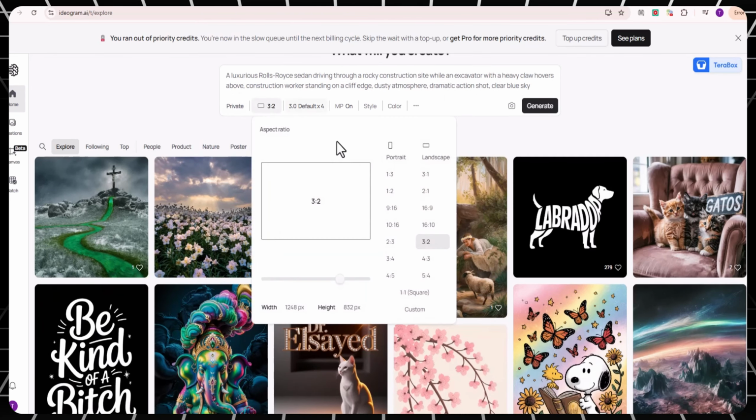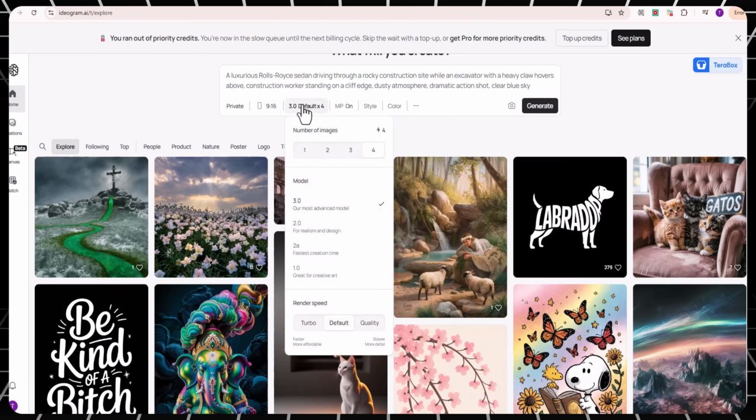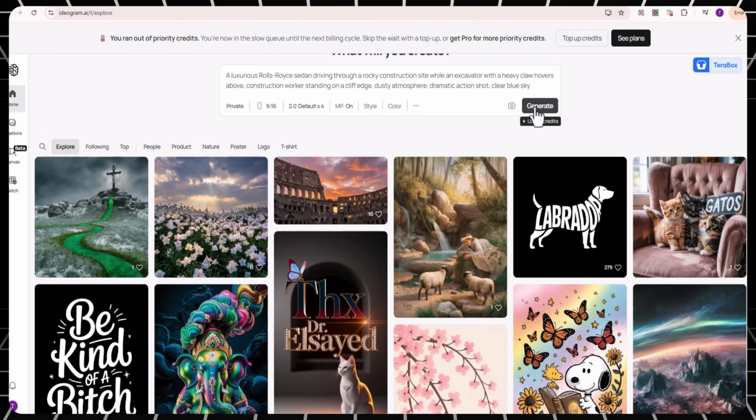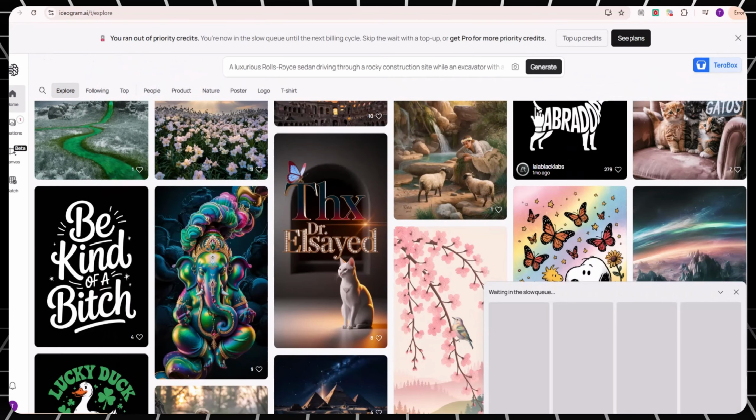Below the box, select the aspect ratio 9:16. Next, choose the image style, Realism. Once everything is set, click Generate. In just a few seconds, your image will be ready.